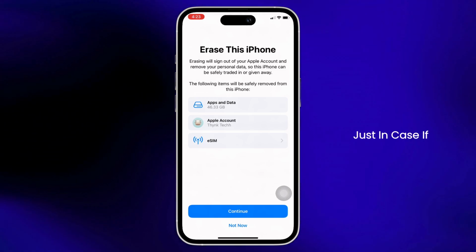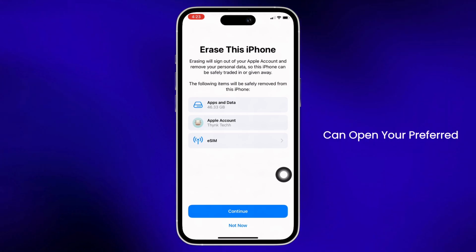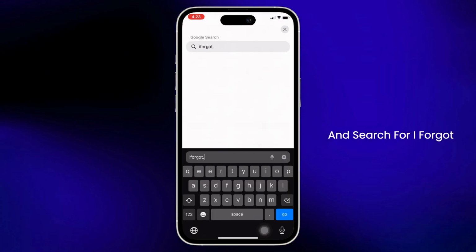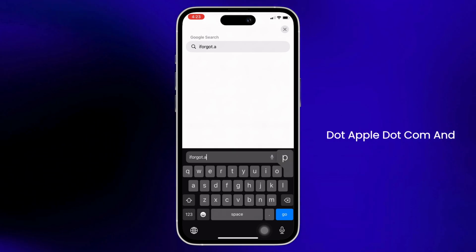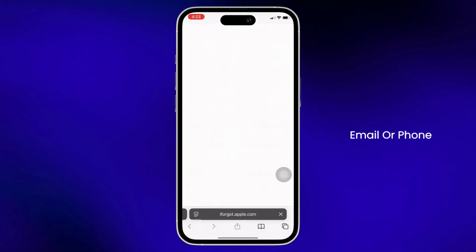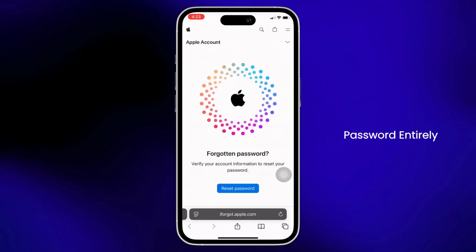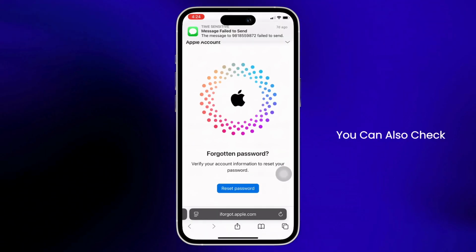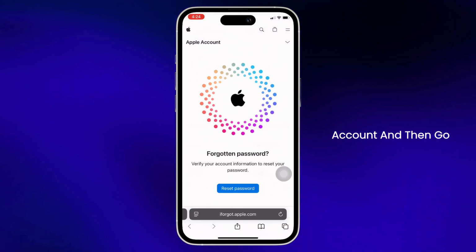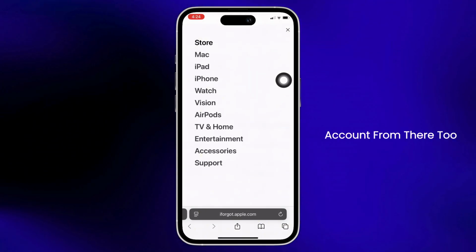And just in case you have forgotten your password, then you can open your preferred browser, tap on the search bar, and search for iforgot.apple.com and reset it using your email or phone verification. And if you have forgotten your password entirely, you can also check devices where you are signed in with this particular account and then go ahead and recover your account from there too.